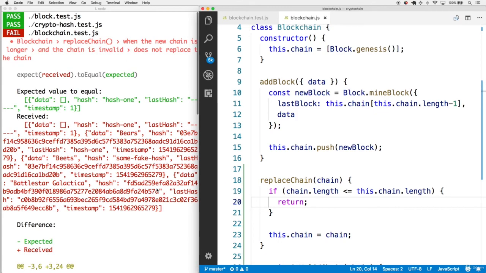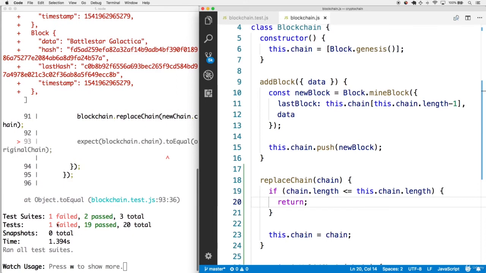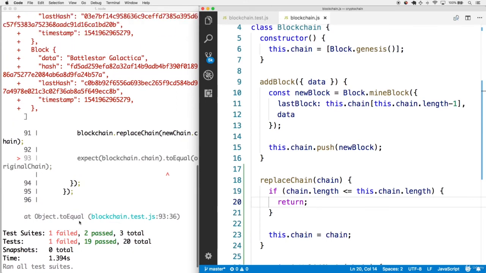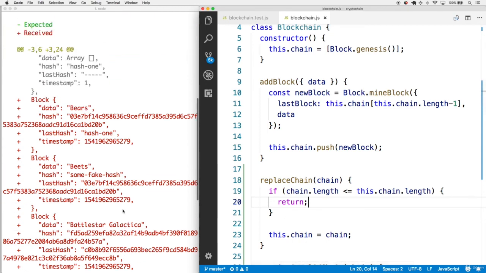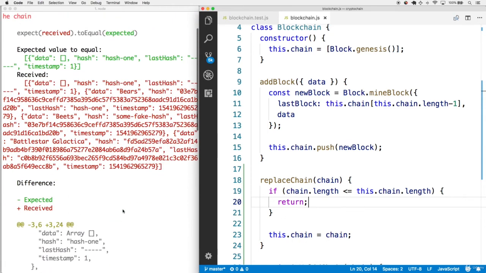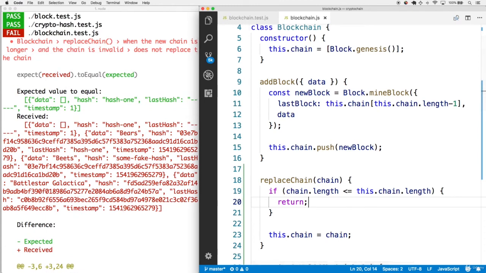And as we save that, we're now isolated to one overall failing test, which means that our test, which checks that the chain does not get replaced if the incoming chain is not longer than the current chain, is passing. So cool. We have one more similar condition to check.